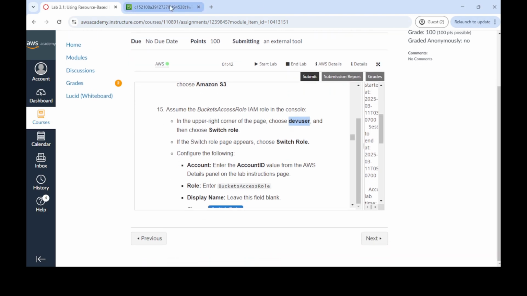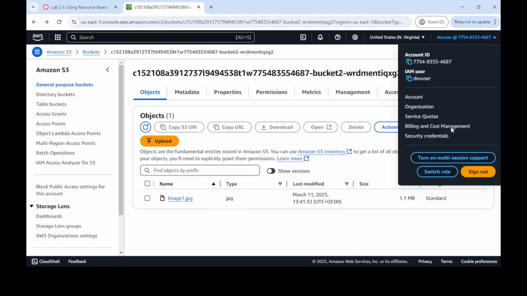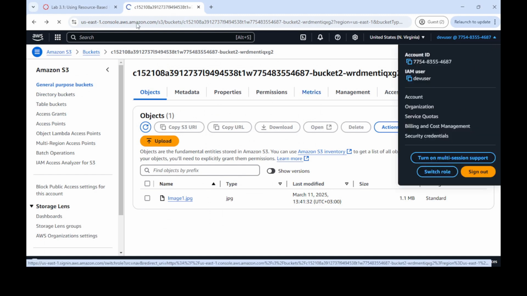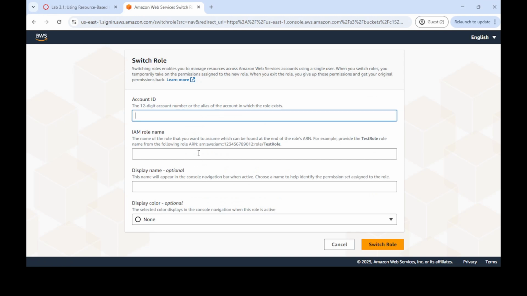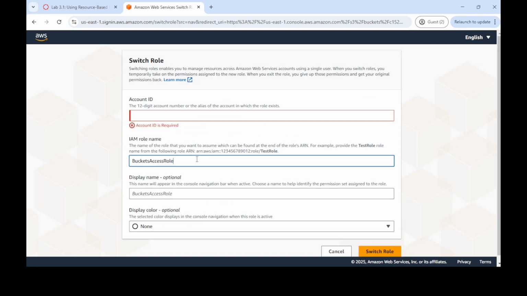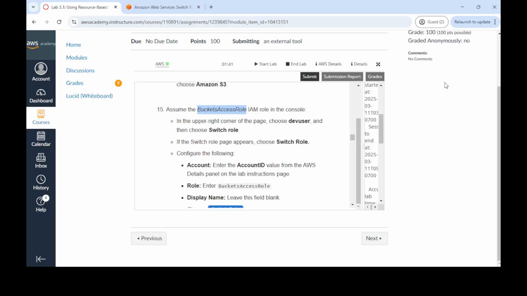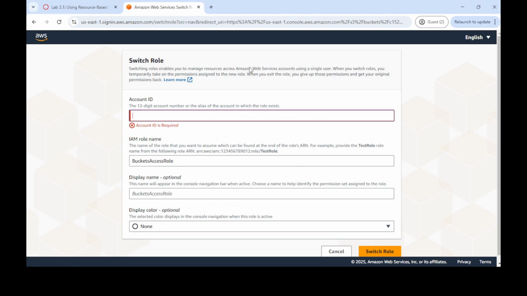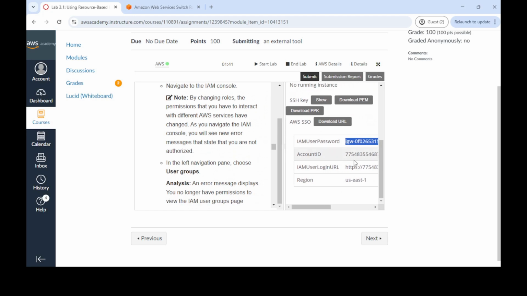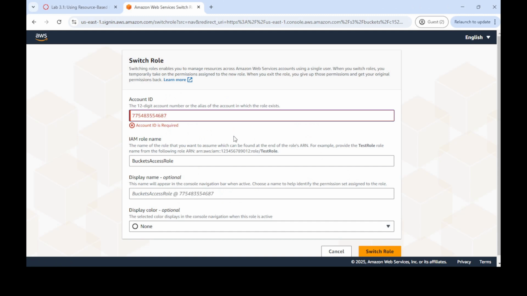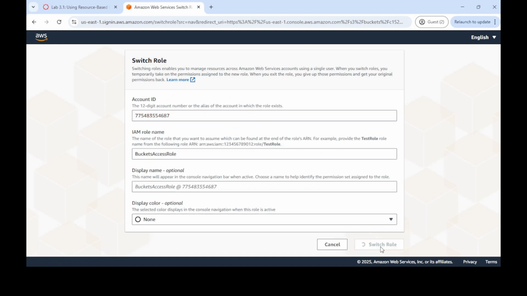So for that, we have to go here. And here we can see the user change the role. For changing the role, we have another role that is called bucket access role. We have to go with role, and account ID is the same as we are having here. So we will say account ID will be the same, right? And this one, and then we have to switch the role. So the account role is switched.